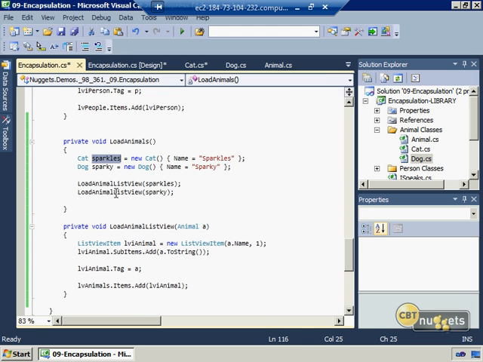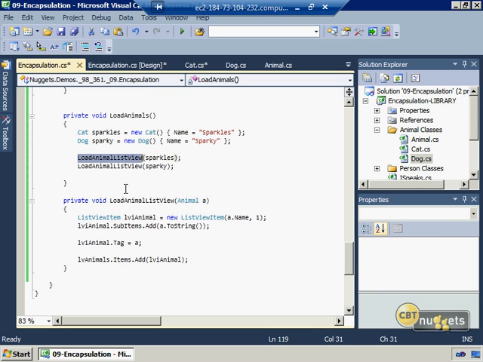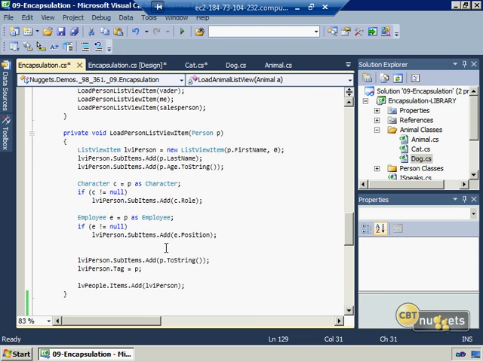So we've got Sparkles the cat and Sparky the dog. All right, made a couple of variables here, and then we call load animal list view, where we pass in the name of the animal, and it's going to load it to the list view appropriately here using the name, and also calling the .toString. That's why we overrode the .toString there, so it would go in there. And then we just store the animal inside of the tag property, so that way it'll get referenced properly.